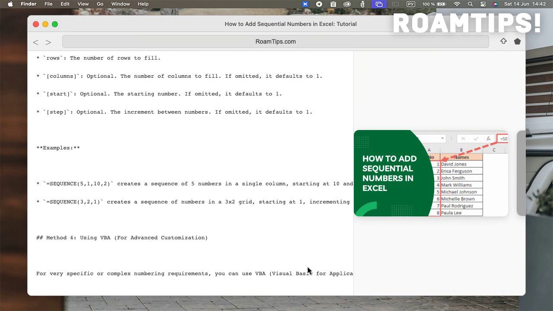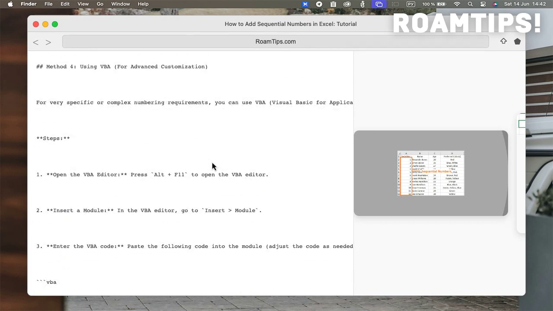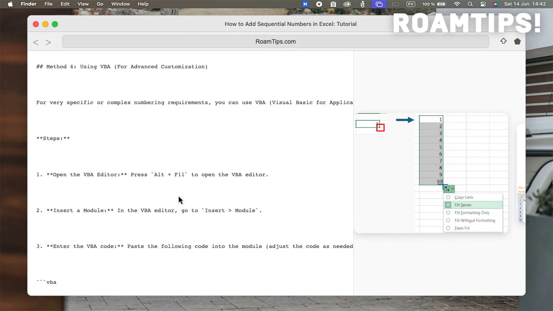Okay, another way is to use the series feature. Let's say we want to fill a column with numbers from 1 to 100. In cell A1, type 1. Now go to the Home tab on the ribbon. In the Editing group, usually on the right side, click on the Fill button. A drop-down menu will appear. Choose Series. A Series dialog box will pop up.